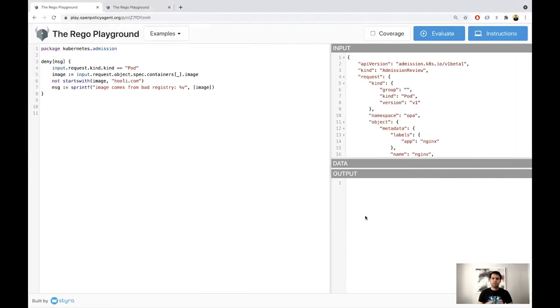So what you can see here is the Rego playground. It gives you nice syntax highlighting to read your Rego code better. It allows you to write your policies. It allows you a way to provide input and data to your policy. And then you can evaluate your policies, and you can also share the policies from the Rego playground.